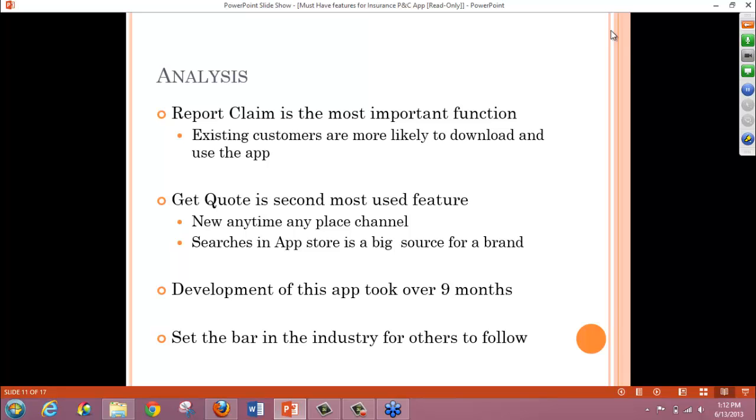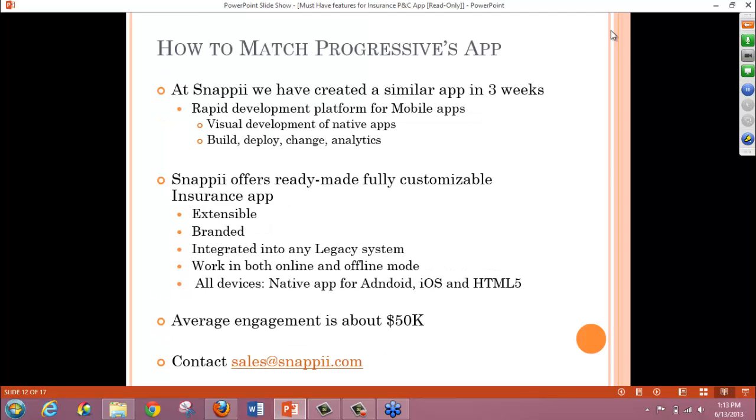So get quote is a critical feature that we found in the Progressive app and Geico app and pretty much across the board. It took these organizations on average over 9 months to develop these apps. Largely it's because they were basically hand coded. They were done from scratch, and clearly functionality wise, these two are very recognizable names, and they really set the bar in the industry for other insurance companies to compare themselves to these apps in terms of functionality.